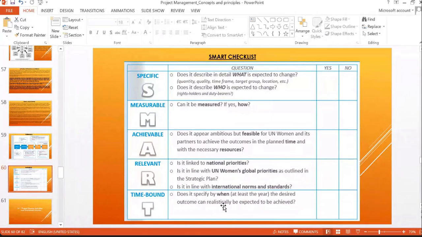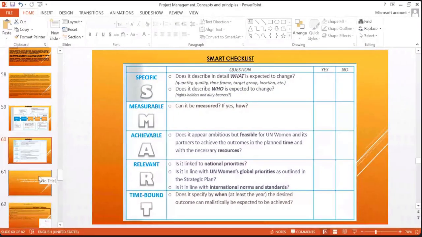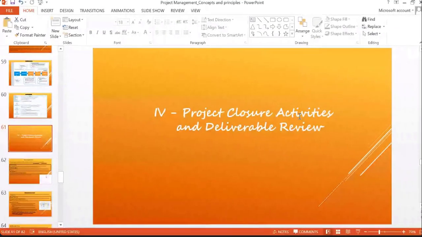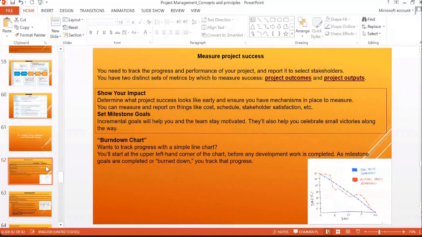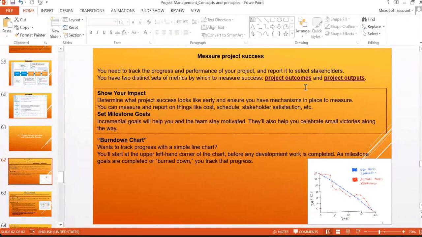Because whenever there is a project or a program, there are certain boundaries or certain projected time within which you have to finish those areas. And then the second last part is the project closure activities and the deliverable review. You can measure your project success with the help of project outcomes and outputs. If there are certain activities on the right track, and you have managed and completed them successfully, then you are on the right track. Otherwise you have to work on different areas.